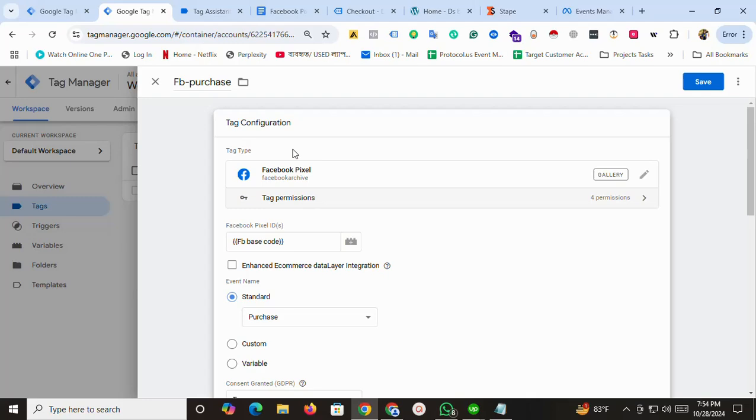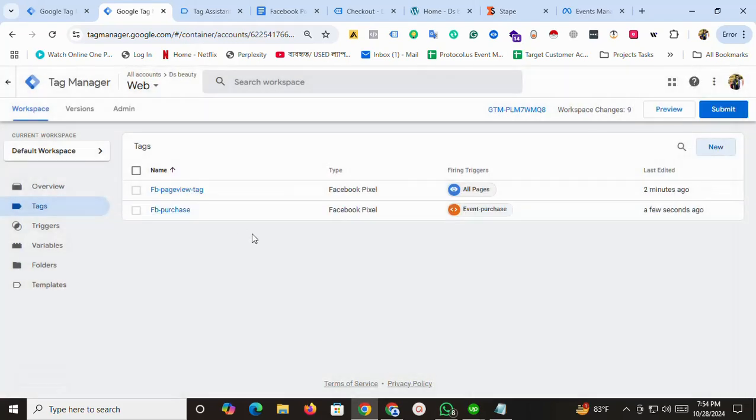So that's it. We just simply set up the event for the browser side for the purchase event, and also for the ecommerce side, you can also send the other events like the add to cart, begin checkout, view item, those events that you want. Just add those events here and then just send the data to the Facebook pixel. So for now I'm just creating the purchase event. So we just created this purchase event for the browser side.